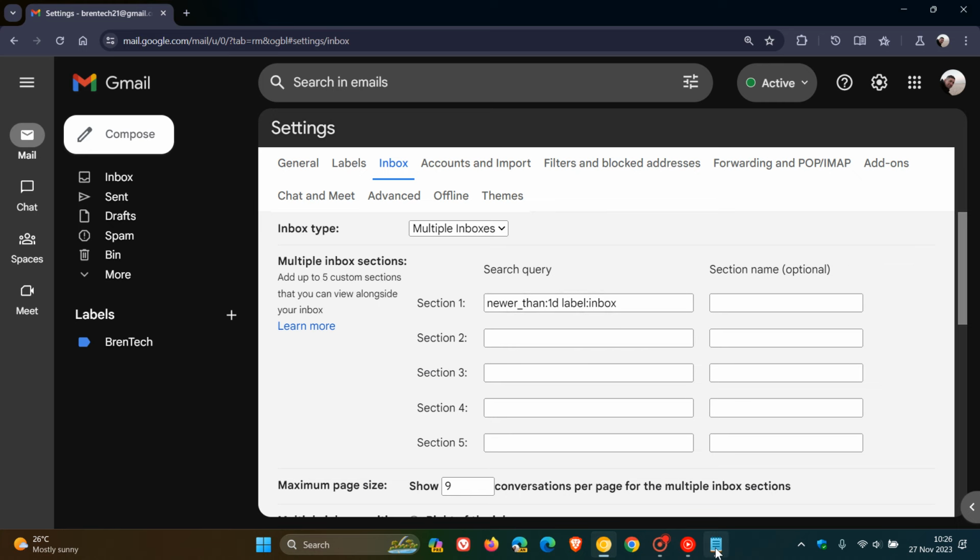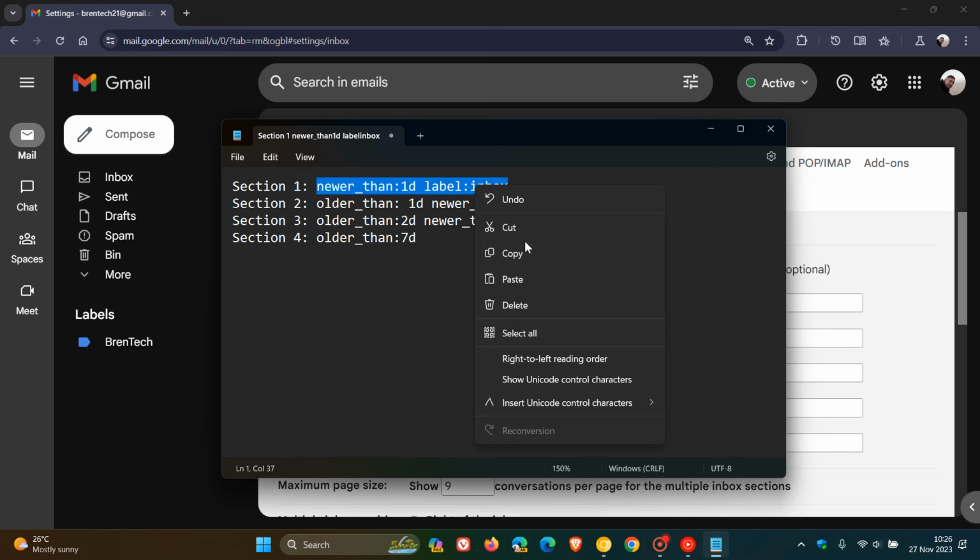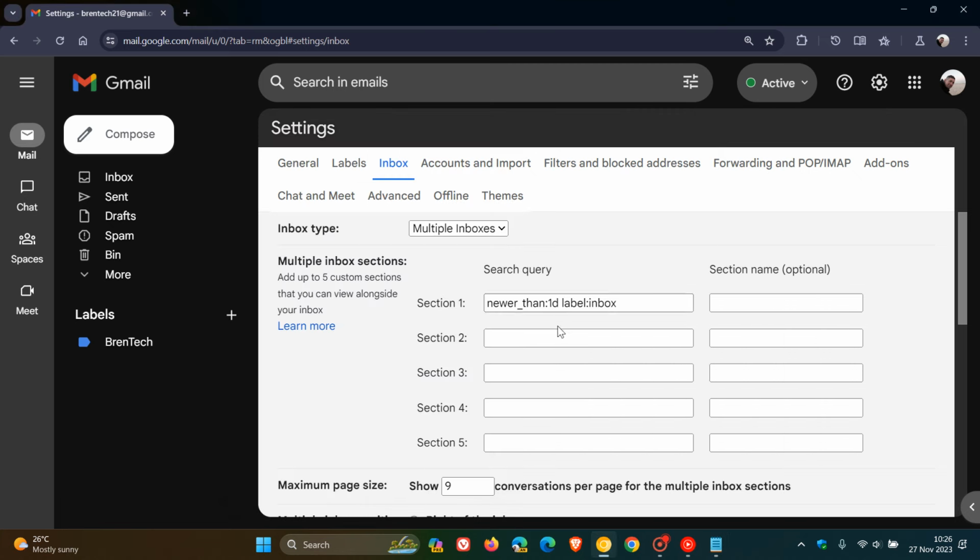And then for today's video, I'm going to use an example that we got back in the day with a feature called Inbox by Google, which is no more. And these are the 4 sections or 4 multiple inboxes we are going to set up for the purpose of today's video. Now, I will leave this down below so you can just copy and paste, because this is quite a mouthful. So the first inbox we're going to set up is newer than 1 day label inbox. So let's just copy and paste that in.